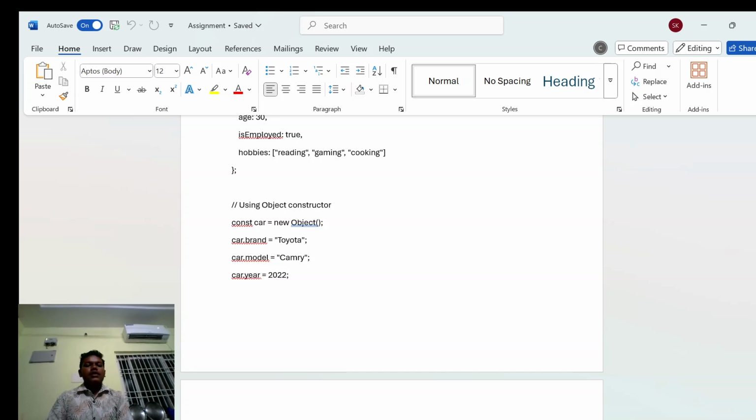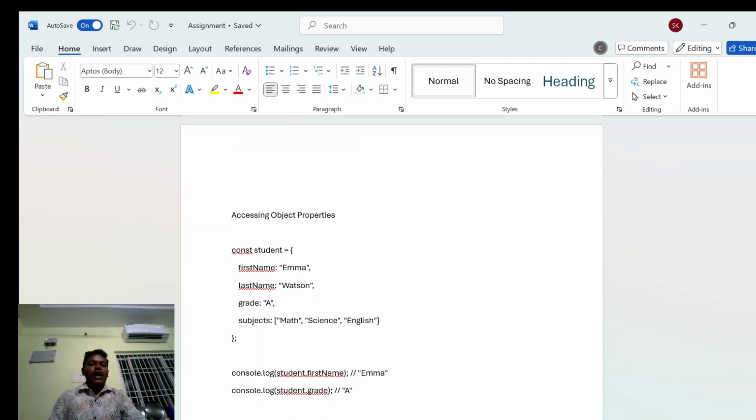So here you can see that a new object is created and assigned to car, and we can add car brand, car model, and car year in this object. Now coming to accessing object properties.